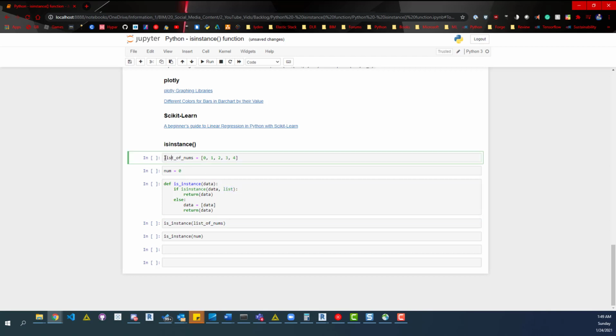So if we passed in list of nums and check this, it would come out as true, and it would just return the data. The end result is that we want everything that passes through to be checked to see if it is a list, and if not, return it as a list. So if we pass this through, it'll say data, is it a list? No, it's not, so it's false, and then it goes to the else statement, and it says data equals data within a list, pretty much, and returns that new variable, and it'll return 0 within a list.